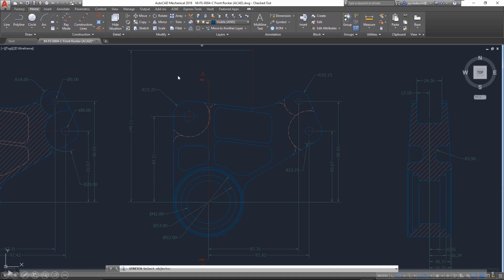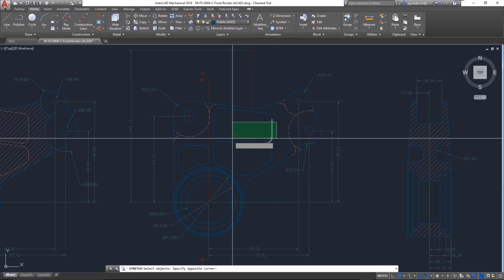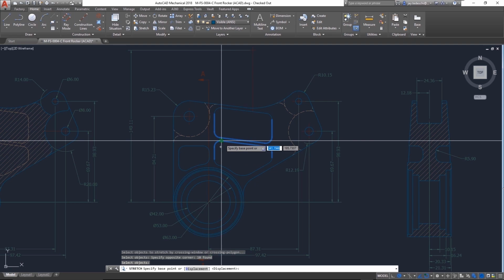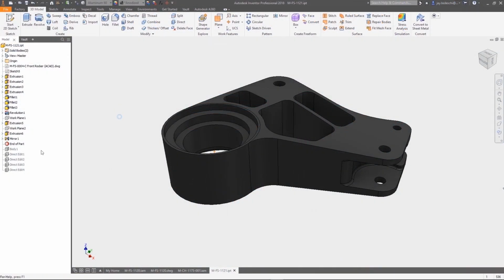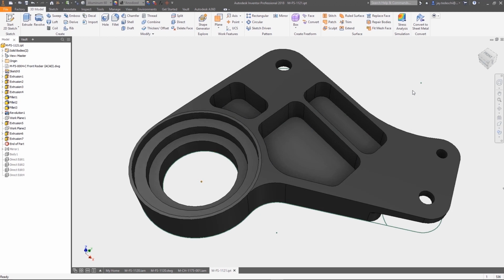So in this example, we have an AutoCAD drawing, and if we make a change to this rib over here, we move it up slightly, we save our drawing back. Because it's referenced in Inventor, our 3D model updates automatically, and you can see the change to that rib in 3D. So an update anywhere updates everywhere.